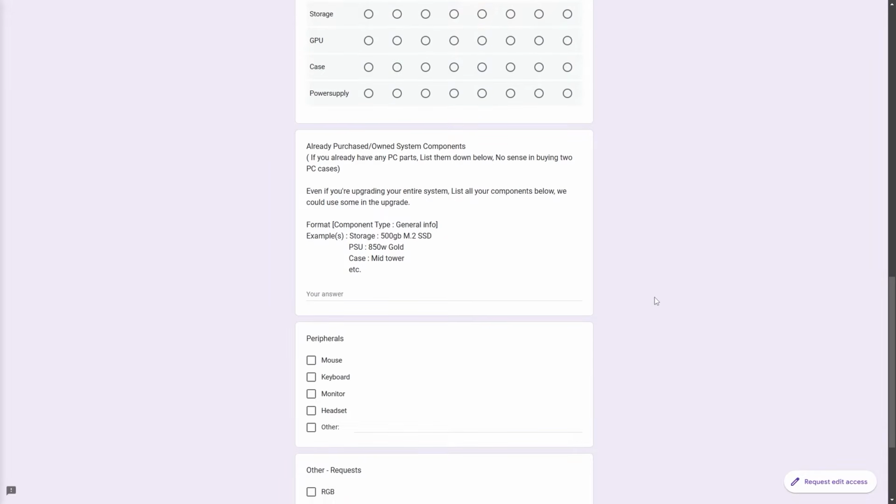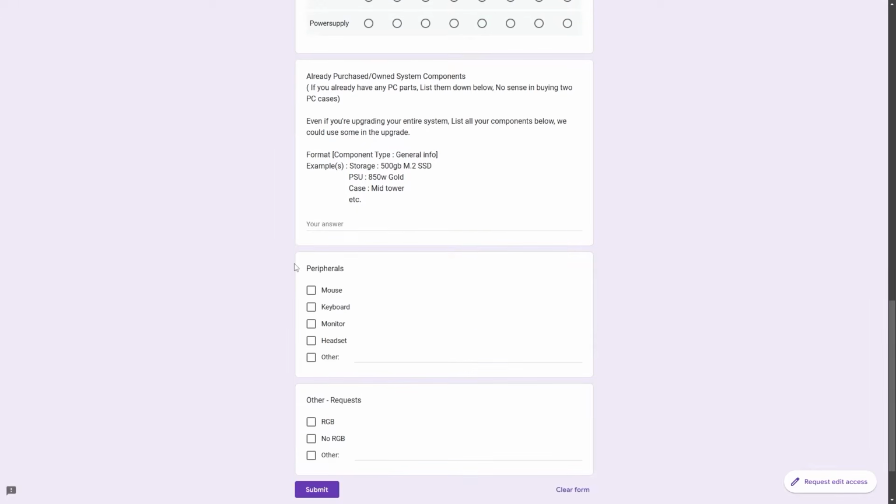For already purchased our own system components, if you already have a power supply or a case or anything like storage, just put it here. Just specify specifically what you have, just so we can work that into the build and we don't have to worry about putting money towards something in that budget that you already have. No sense in buying 2 PC cases if you can just use the one you already have.